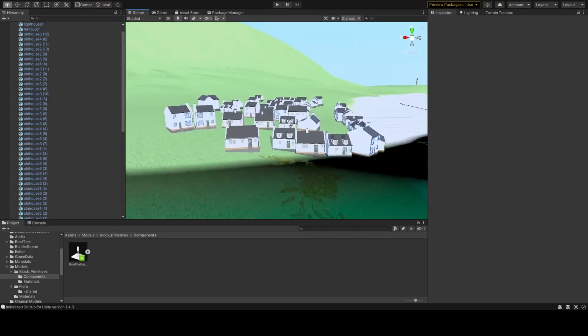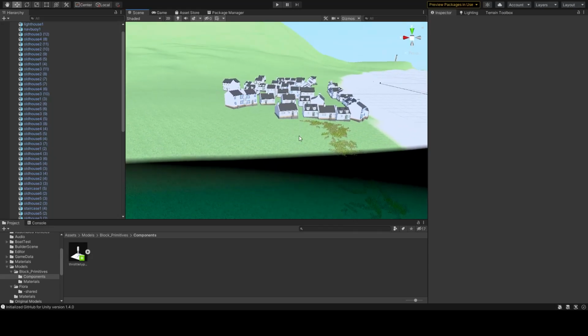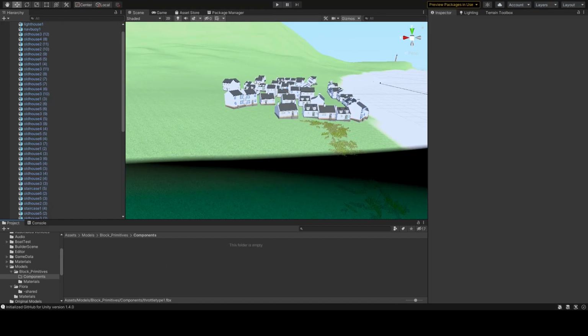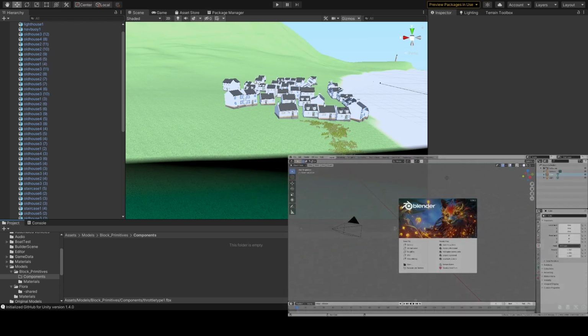Okay, first things first is re-importing this. There, now you can see both Unity and Blender.